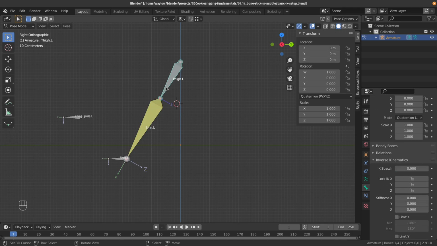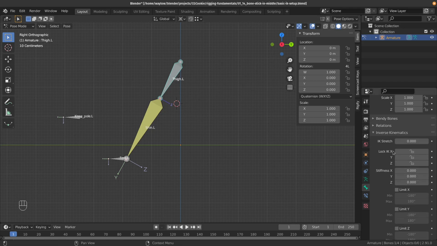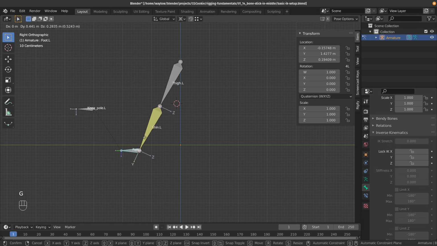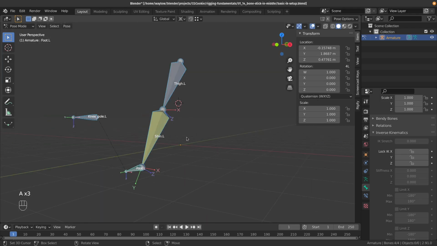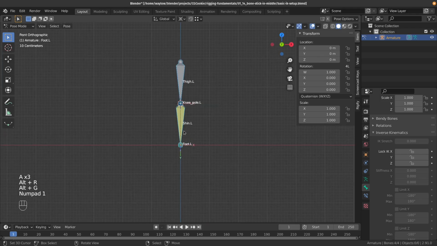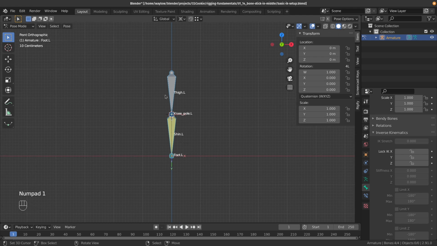That is fixed up. Now do the same thing on the thigh. So inverse kinematics, stretch 0.1. So now they're going to stretch the same. Excellent. So I'm going to reset everything just so it's back at the start. And now I want to show you how I can move everything in edit mode.